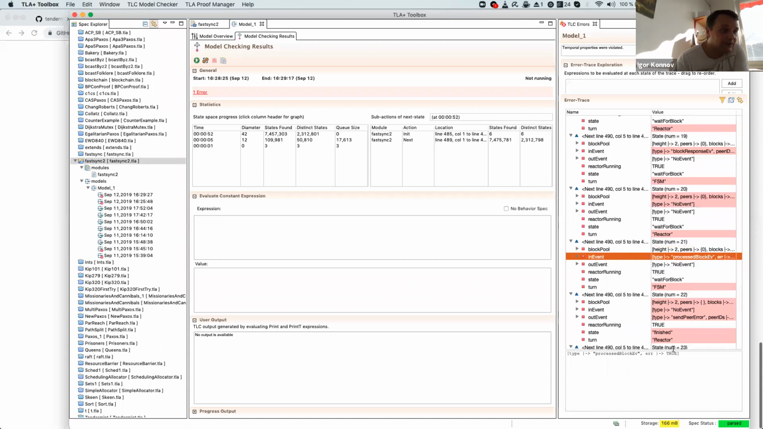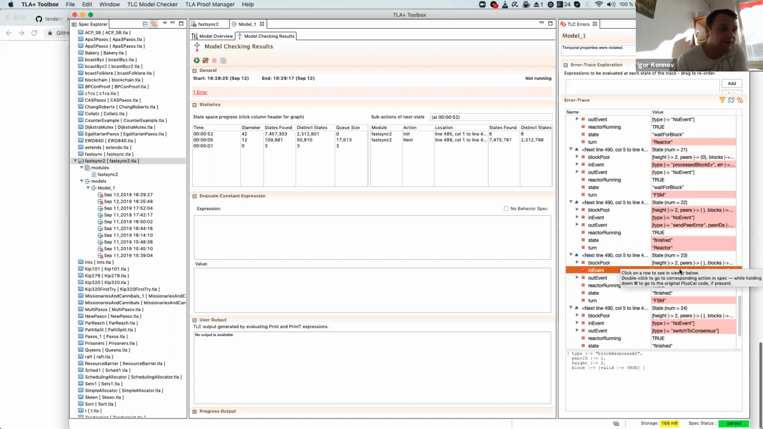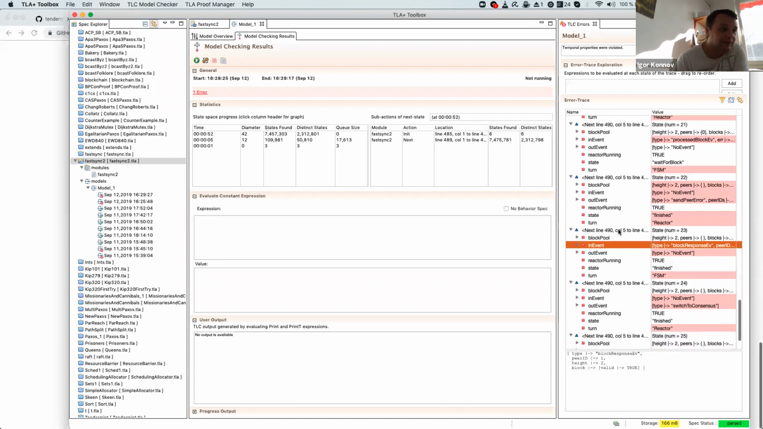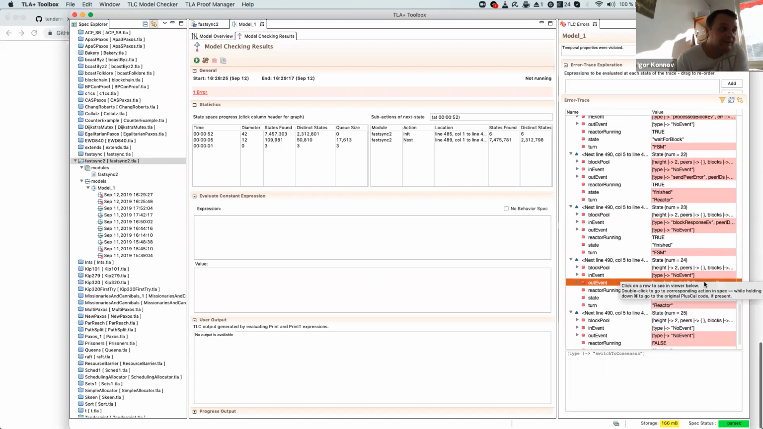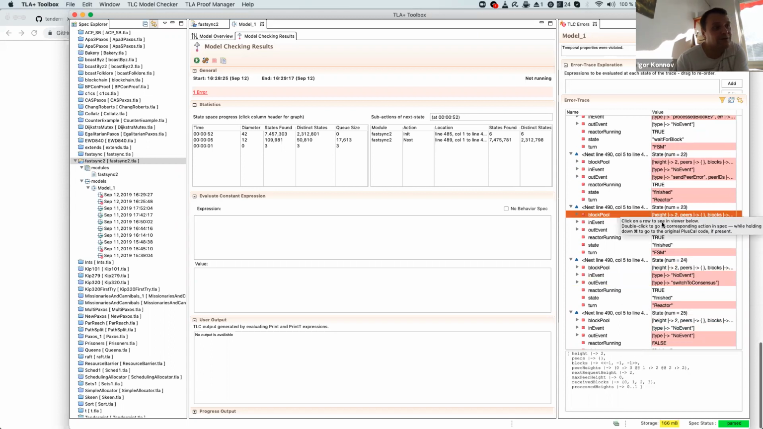Then you get a processed block event with an error. Right? So now the reactor verified the block and it's not happy. It sends an error, you remove the peer, you get a block response, good block, invalid peer. And then since you have no peers, you switch to consensus.